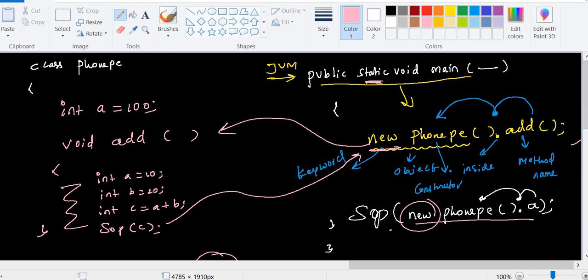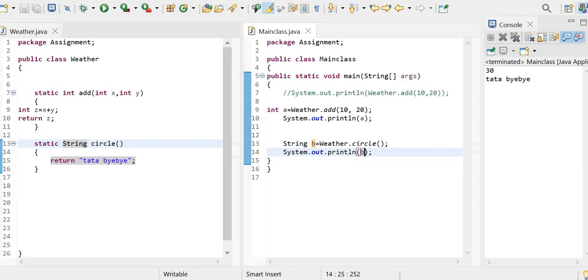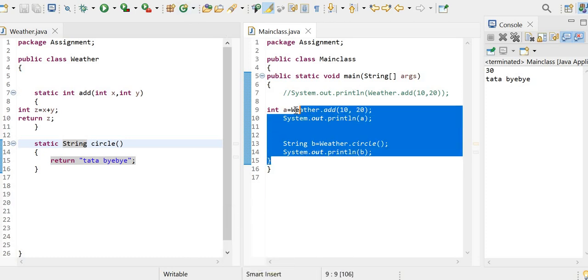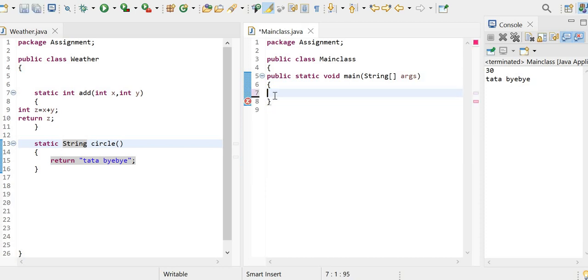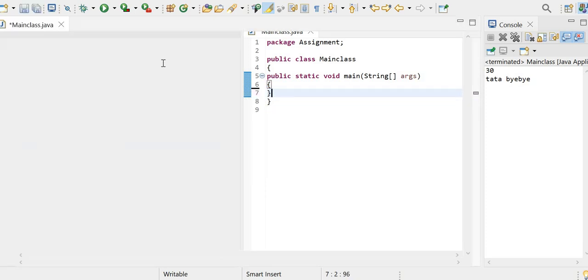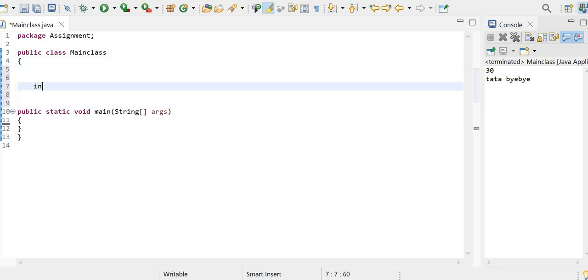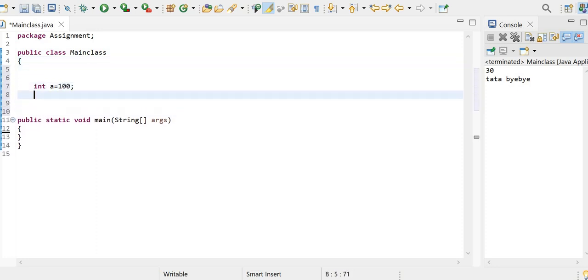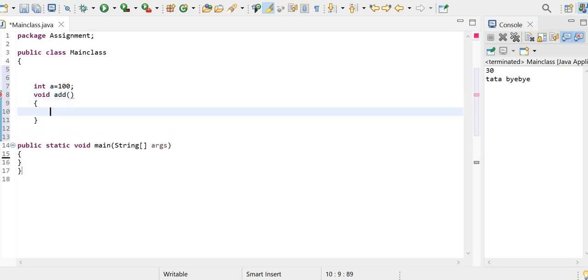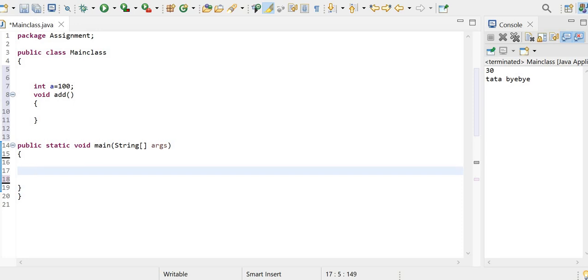Clear? So let me explain on a small program. Assume there is one class, we'll take the main class only. So how to declare a non-static method? int A equals 100. Now here we have one method, void add. Directly I will declare it. Access specifier is default, modifier is non-static. So now here I am calling which method? Add method. Just call the add method.